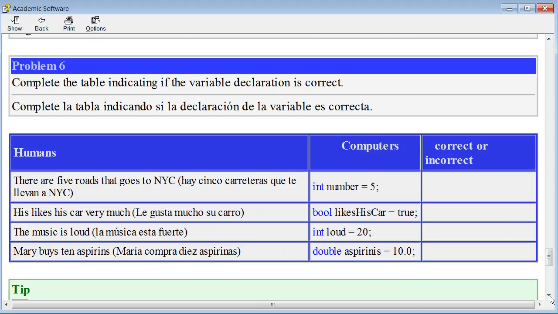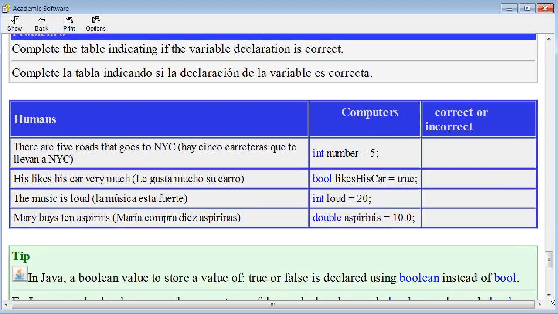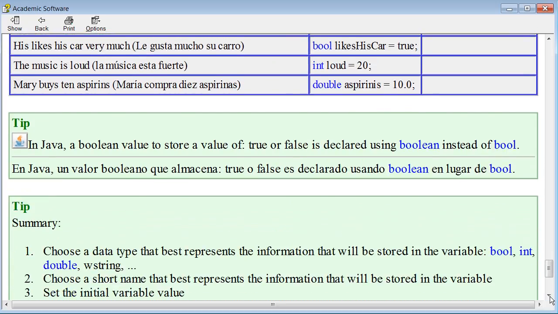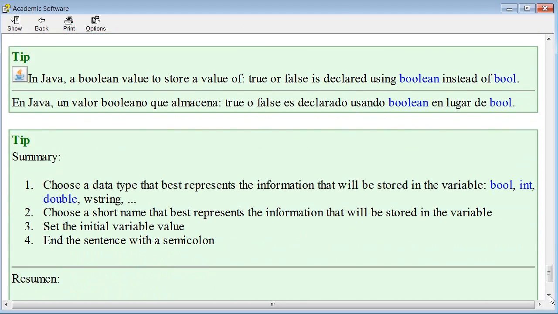Complete the table indicating if the variable declaration is correct. We have a tip for those using Java. A Boolean value to store a value of true or false is declared using boolean instead of bool.